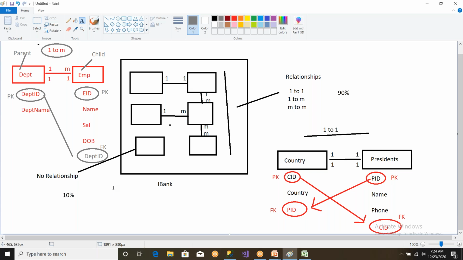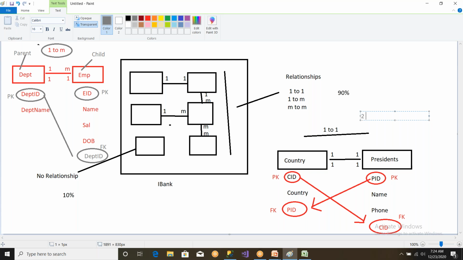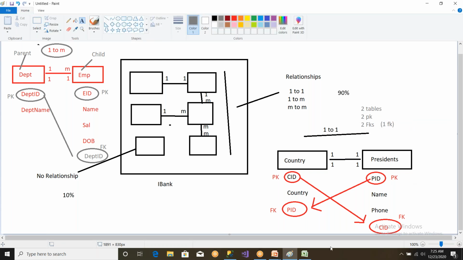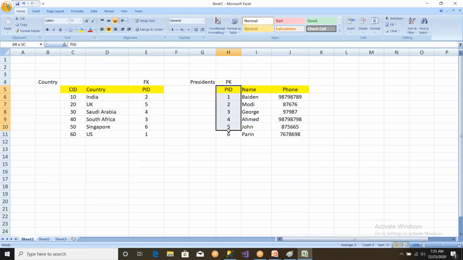Clear? If you have a one-to-one, how is the relationship maintained? Any table's primary key can become a foreign key in the opposite table, right? Or you can maintain two foreign keys, that is also fine. So here we have two tables and two primary keys. Actually, one foreign key is enough, but many companies nowadays tell you to create two foreign keys. Like this, clear? But actually, one FK is enough here. Any table's primary key you can have as a foreign key. So this is the primary key.